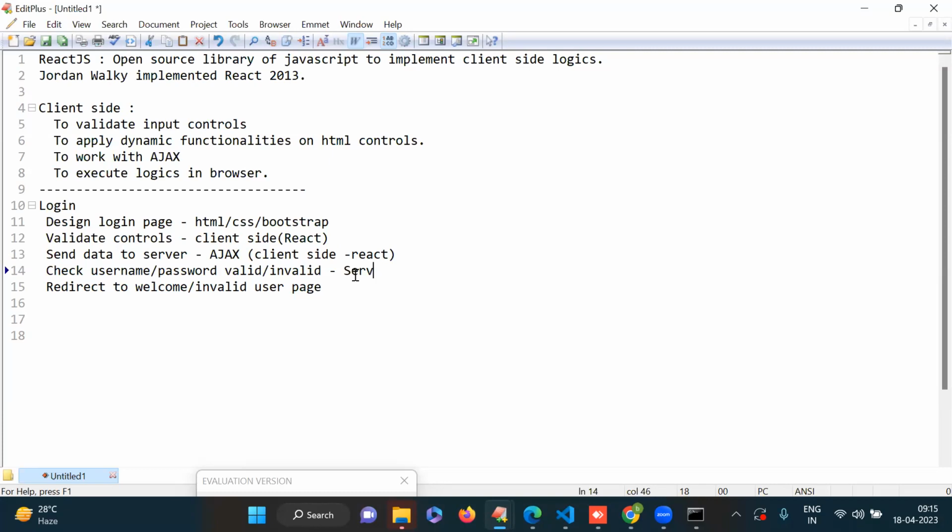So here we are working with server-side scripts like JSP, PHP, etc. Next one, redirect to the welcome page or invalid user page. We are redirecting to either welcome page or invalid user page.